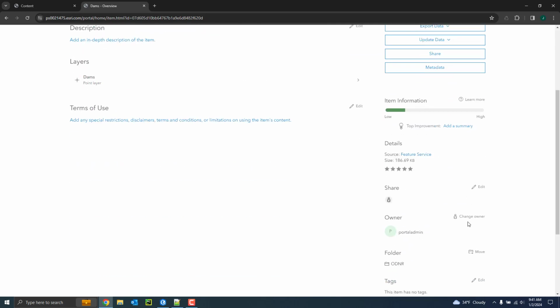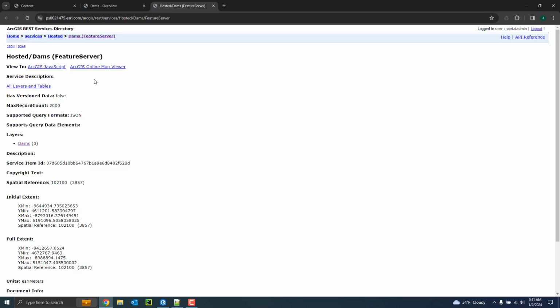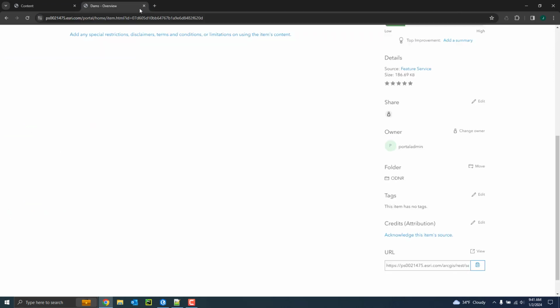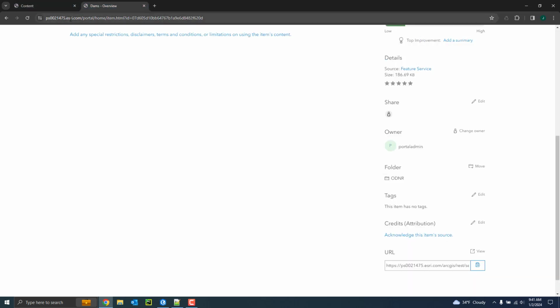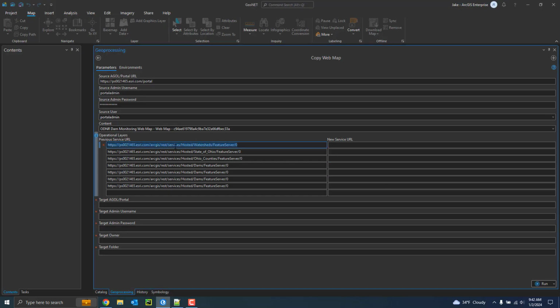I can click on the service. I can copy the URL here. I could view it to get the actual URL from here as well. With this, the only thing that's different is just the 465 is 475. So that's a very easy change to make. So jumping back here, I'm just going to copy these over, update the value here.